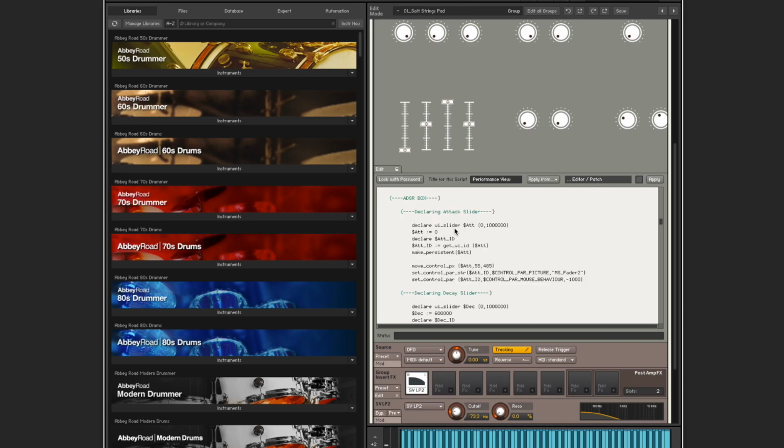Now let's take a look at a slider. I've obviously got some sliders here for my ADSR. Essentially, it's very much the same thing. I'm declaring a UI slider just like I was for the knob. I'm giving it all the same sort of variables, and I'm defining it by the same things. I'm creating a UI ID variable, I'm making it persistent, I'm setting the control, setting the image, and setting the mouse behavior. These are all very much the same thing as what I just did for the knob. So it's copy and paste.